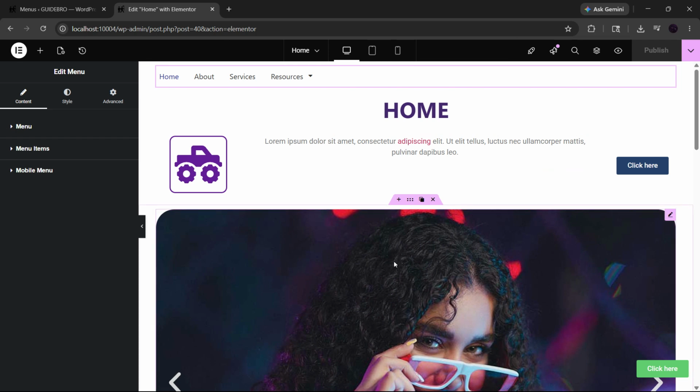It's a simple process once you know where to click, and now you can build and edit navigation menus much more confidently.